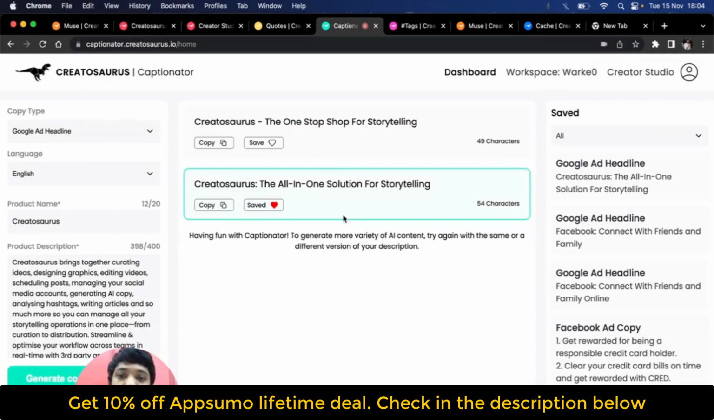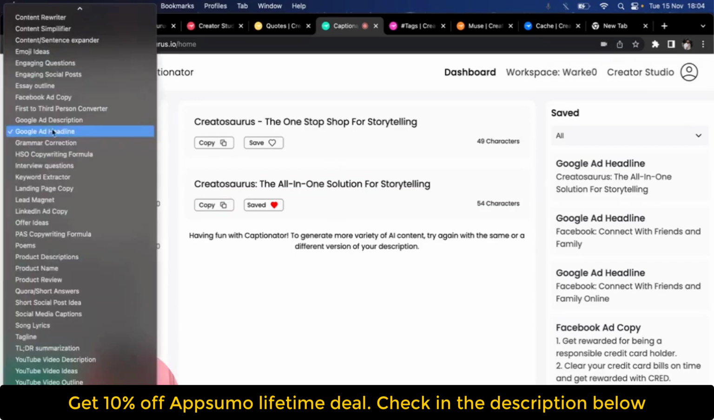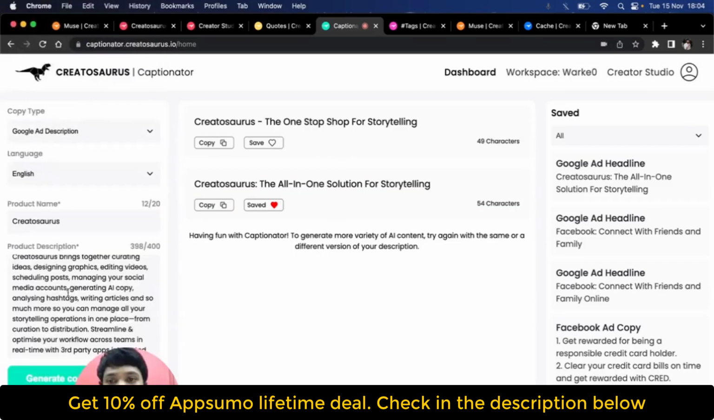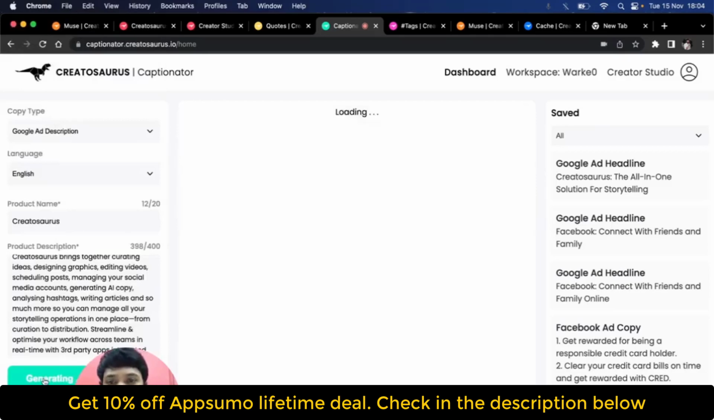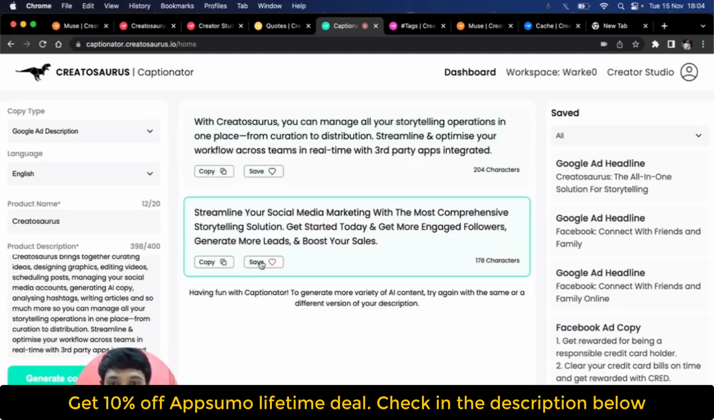If you want to get more varieties of it, you can quickly tweak your product description, or you can tweak the copy type, and you can regenerate it again, and you get some amazing results. Let's say rather than an ad headline, I'll go with the Google ad description, maybe with the same description. I'll generate it, and it will show me what kind of meta description I should use. These are already some amazing results that I'm getting.